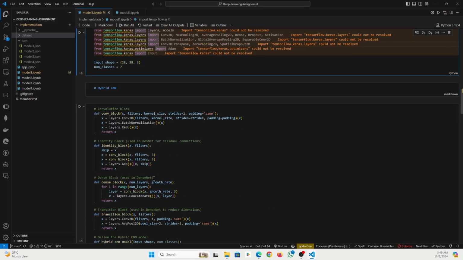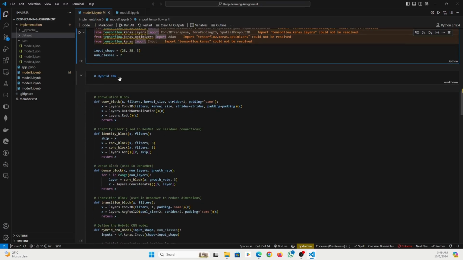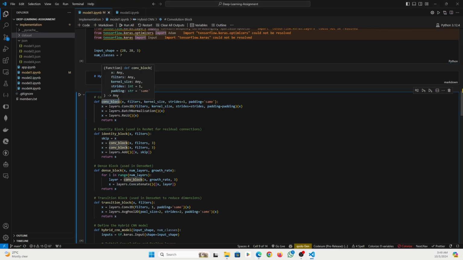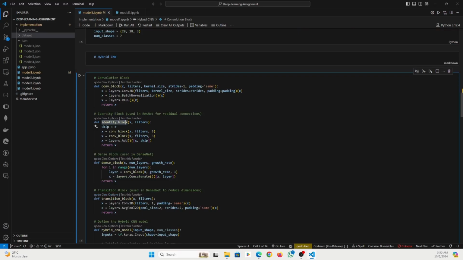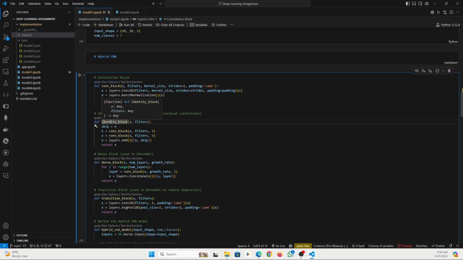The first model I have created is called hybrid CNN. It contains several blocks: the first one is the convolutional block, the second one is the identity block, the third one is the dense block, and the last one is the transition block. The convolutional block helps the model detect important features in the images, like edges and textures. The identity block, inspired by ResNet, helps the model learn better as it gets deeper.